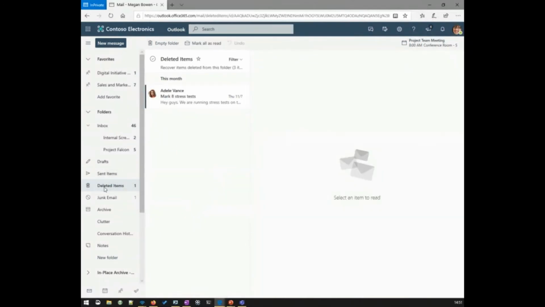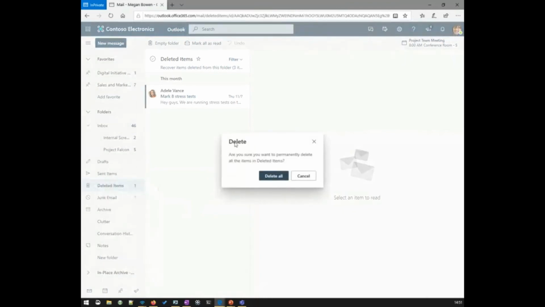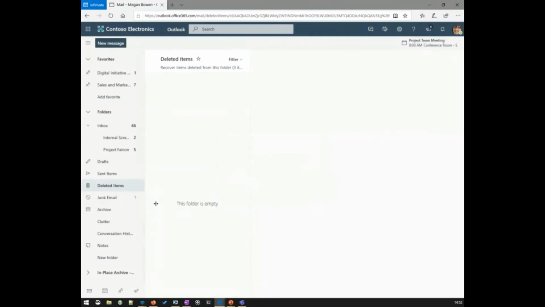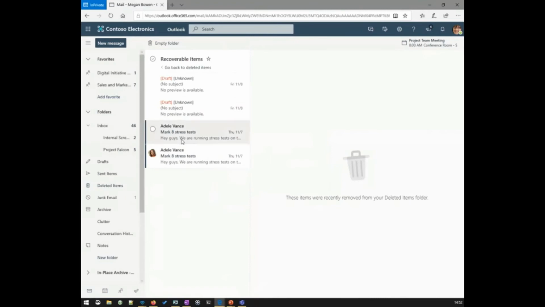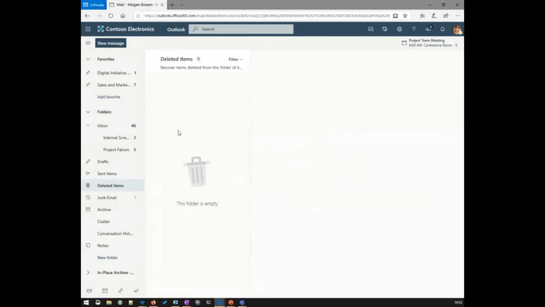If I then go and empty the deleted items folder, it'll give me a little warning, and we can hit delete all, and it's now gone. At this stage with Office 365, you do have a second chance to get your data back, which is this recover deleted items from folder, which will have the deleted items for the last 14 days. So you've got a little get out there.